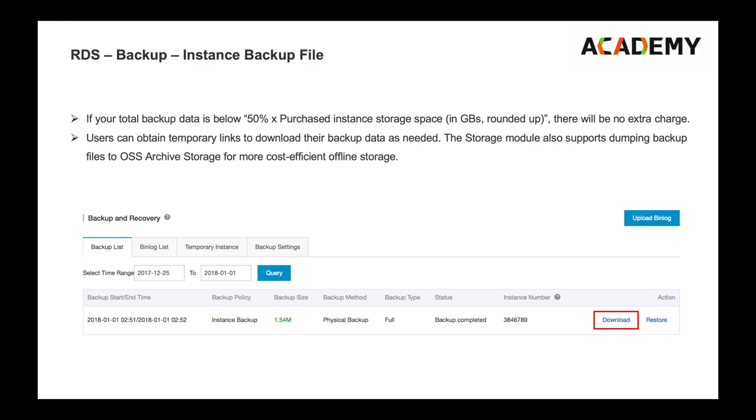you for backups. Also, you can obtain a temporary link to any of your manual or automatic backups as needed. This way you can download an offline copy of your instance's backup file, which you can use for offline analysis or repair, or for importing into a different database somewhere else. If you'd like to keep your database backups long-term, but are looking for a cost-efficient way to do it, our storage module does support dumping your backup files into OSS, so you can keep them in OSS archive storage, which provides very cost-efficient offline long-term storage.